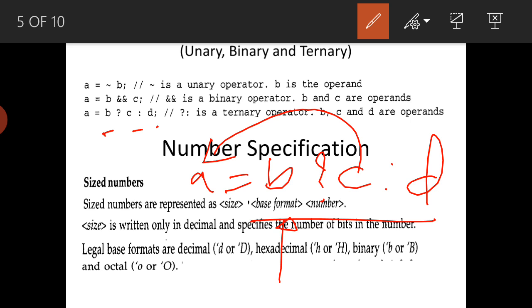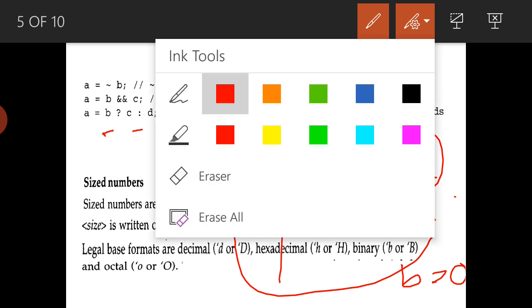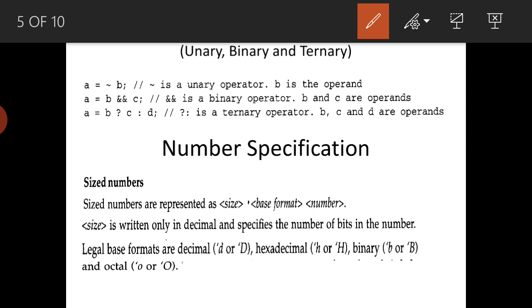Suppose B is false, meaning 0. If B is false, then assign D to A. So if B is 1, assign C to A. If B is 0, assign D to A. Basically the question mark and colon operator works on three operands, and because of that we call it the ternary operator.